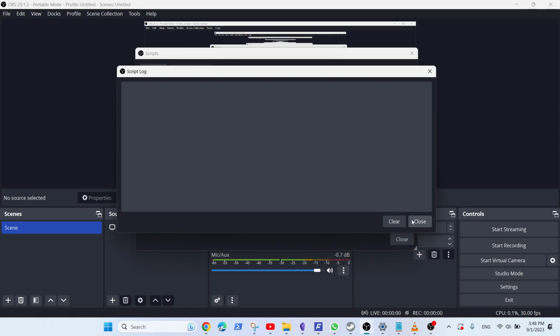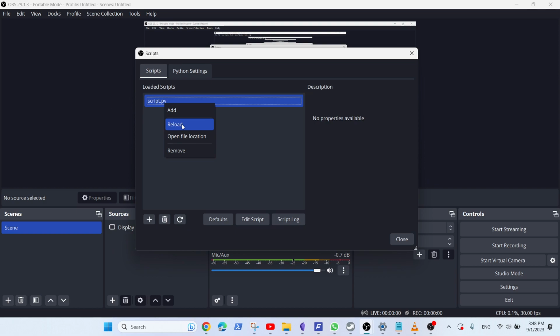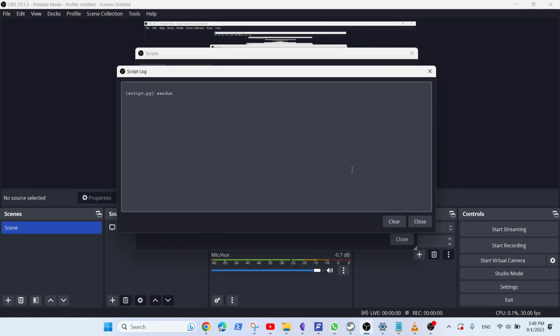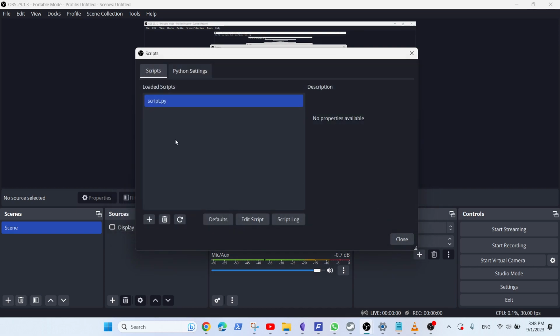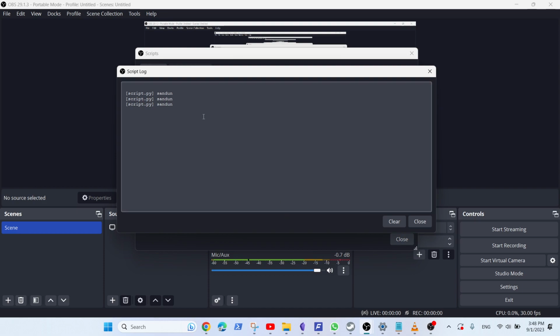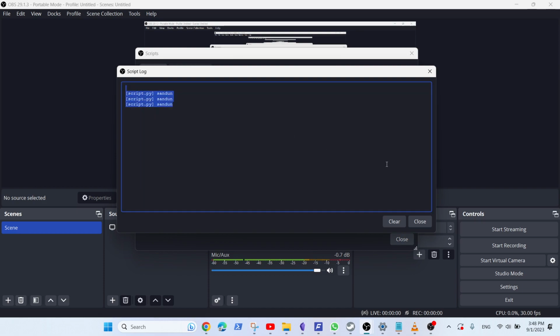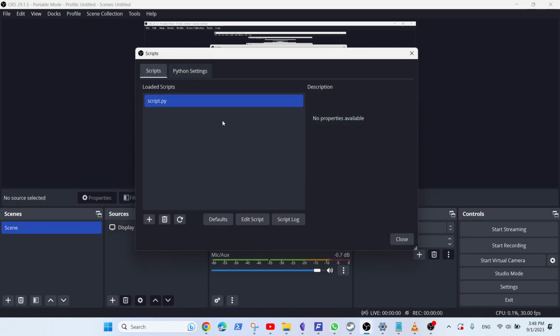So let me clear this window and close it, and if I reload this, right click and reload, and if I open the script log, you can see the result. Close, and maybe you can reload it several times, and you can see the results 3 times. Okay, now basically we know how to execute this Python script from OBS.